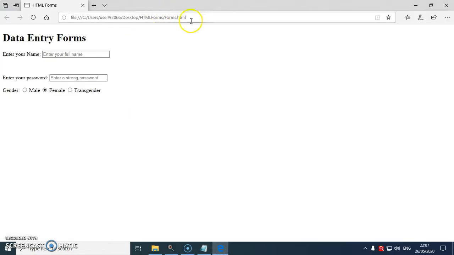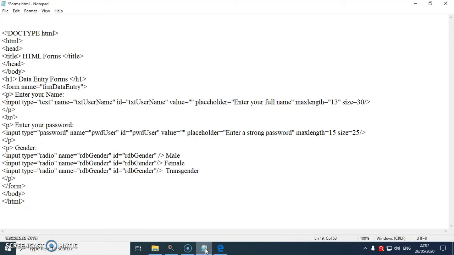Now observe the output. Can you see, when this page gets loaded on the browser window, none of the radio buttons are checked. By default, all the radio buttons are unchecked. But I want one of the radio buttons to be checked by default. For that, I'll use an attribute called checked. It doesn't have a value. I'll save. I want the male radio button to be checked when the page gets loaded on the browser window.